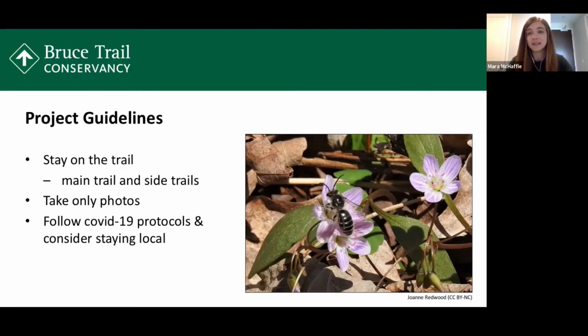Another guideline is to please just take only photos and leave only your footprints. So we just ask that you don't move or disturb any plants and animals while you're out there observing them, and to just stick with taking photos and videos if you'd like. And finally, at least for now, we're asking that you follow all public health guidelines and consider staying close to home and hiking on your local trails near your home.